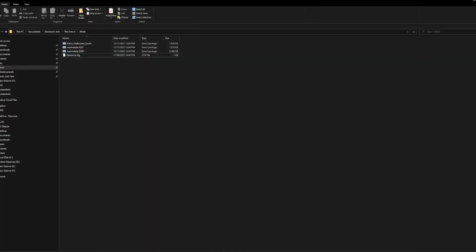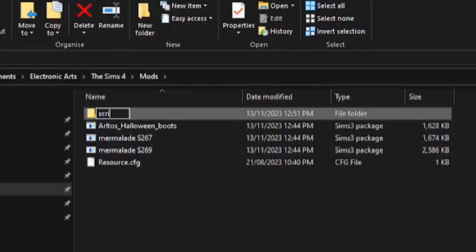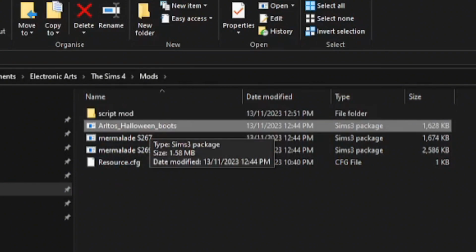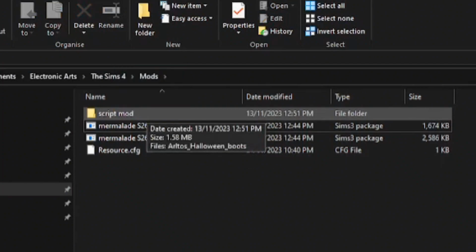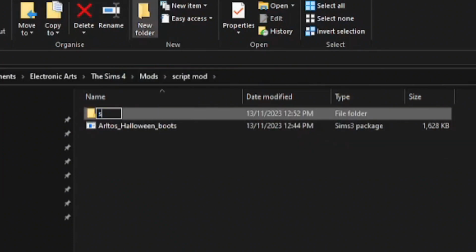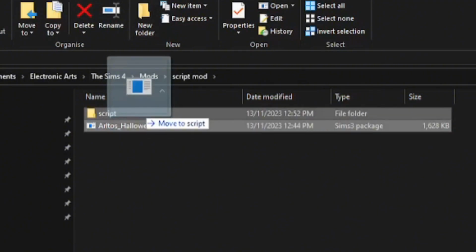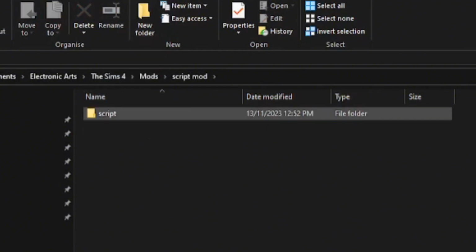So that is how you install package mods. Now with script mods, it's actually the same thing. The only rule is that you can't make it two folders deep. So for example, if you are downloading a script mod, say the Halloween boots are a script mod, you can put that in there and it will still work fine, but you can't put it in another folder inside there. It's too deep, it won't recognize that it's in there, and it won't work basically.